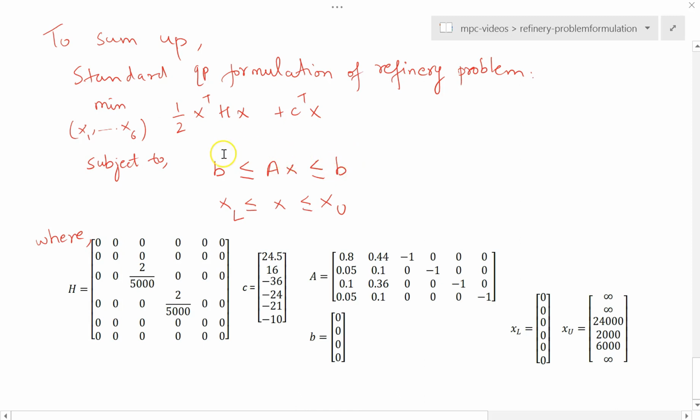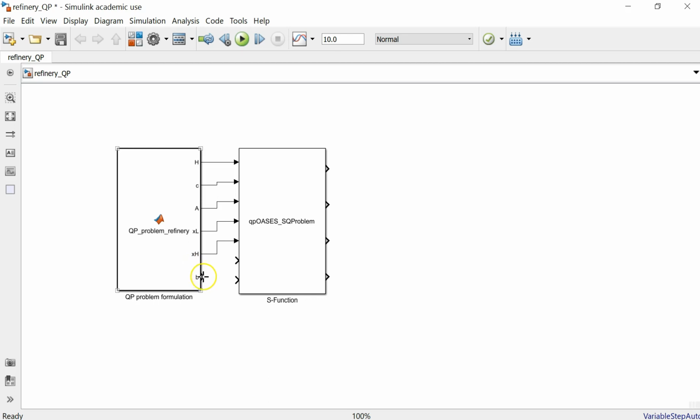But since for our equality constraints these are the same, it's just the same b and b, we will do the same thing in the block as well. So this b goes to both of them. Now we are ready to solve it.